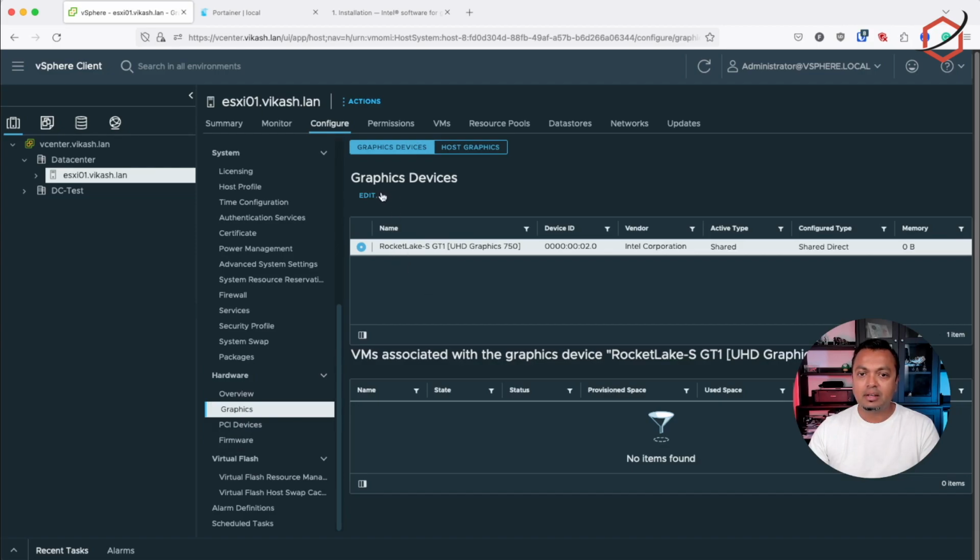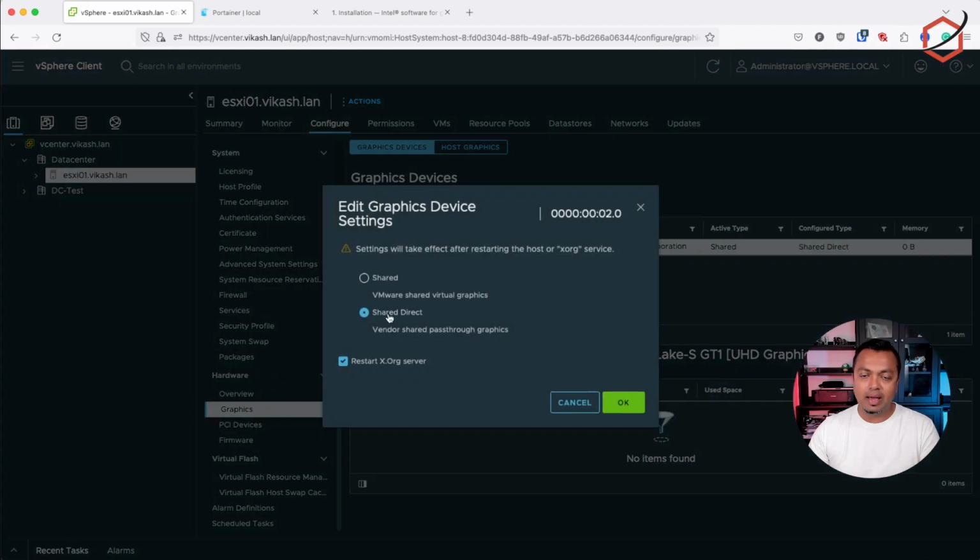Select the host, go to Configure, then scroll down to Hardware and then Graphics, and make sure that using the Edit button you have enabled the graphics device to be shared for your virtual machines. Basically, this is the option you can set up, and there are some choices here. I choose to have that shared directly, and that means that I will see in my virtual machine the actual name and the actual settings and properties of that physical GPU sitting in my Intel processor. So this is the option I choose. Make sure you enable it.